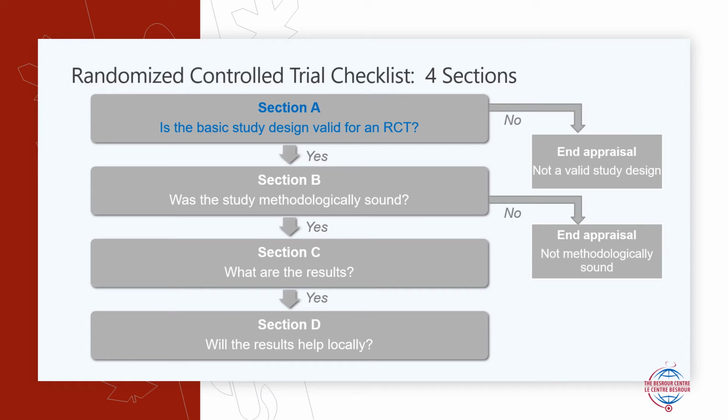When we're using the CASP checklist for the randomized control trial, there's actually 4 sections. You'll remember previously when we were talking about the qualitative research, there were 3 sections. There's just an extra section in the RCT one, where we divide up the validity and the methodology a little bit more discreetly, just because of the nature of RCTs.